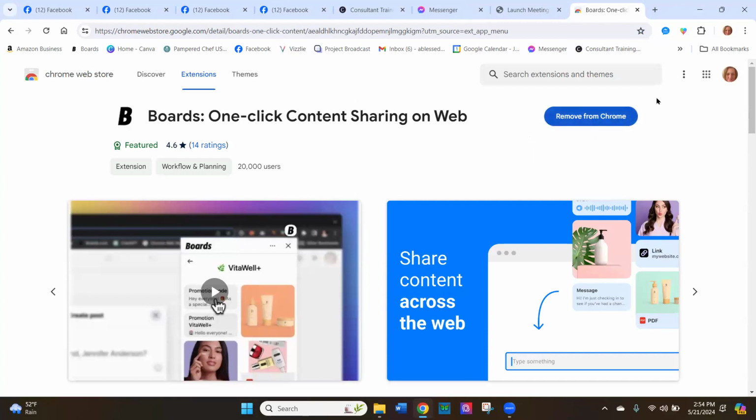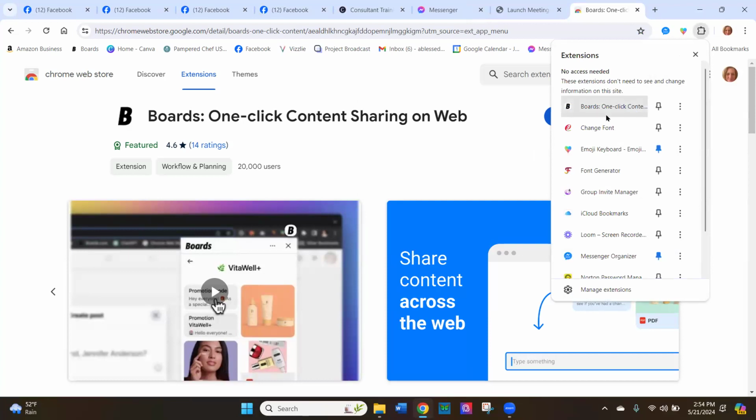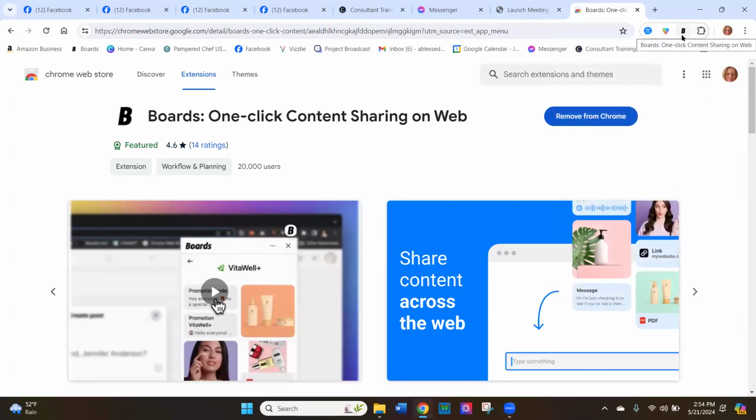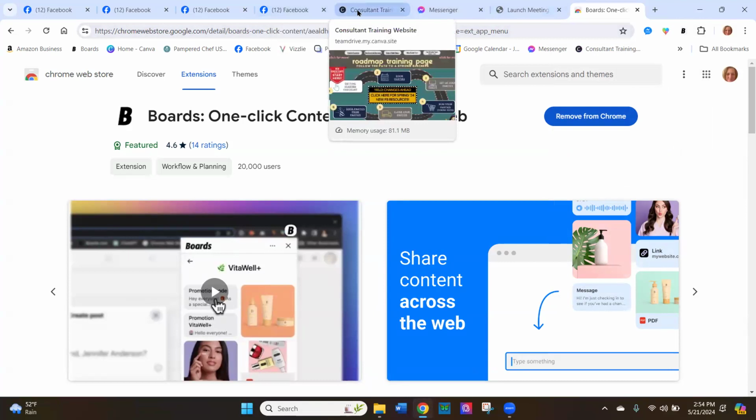Once I've done that, I now want to go up to the little puzzle pieces and click on it. And here's my board and the extension. So I want to click on the push pin. What that did was put the B right here. That's the extension, and you're going to see why that is so important.